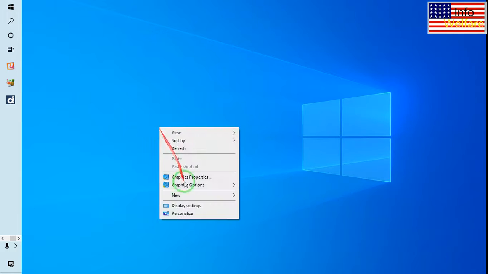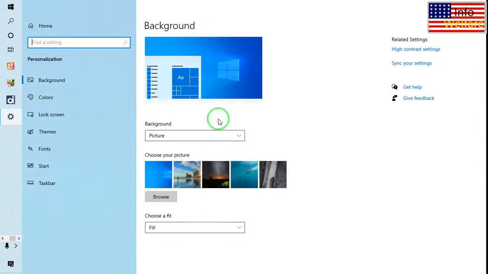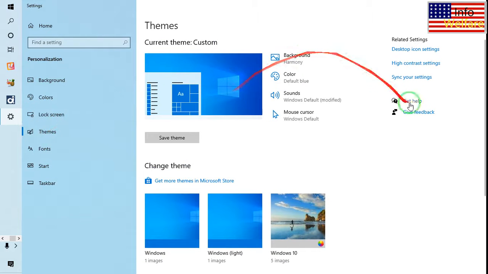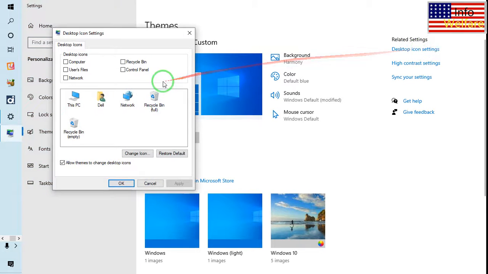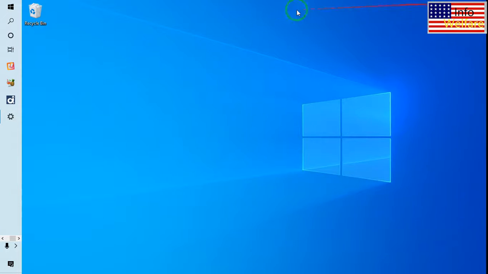once again you will have to come on personalized options, and you have to choose here theme. In theme you will have options desktop icon settings. So simply I will click on this, and I will select this recycle bin, and I will go for apply it, and I will OK. So let's see. Now see guys, recycle bin has been raised here.